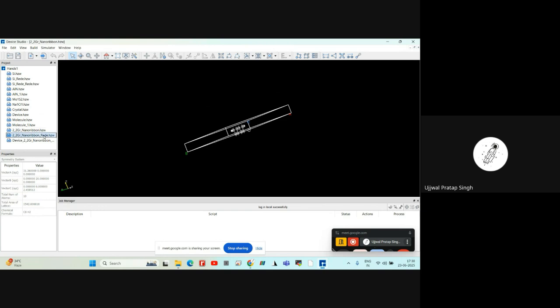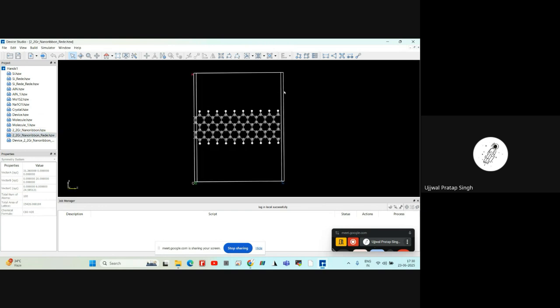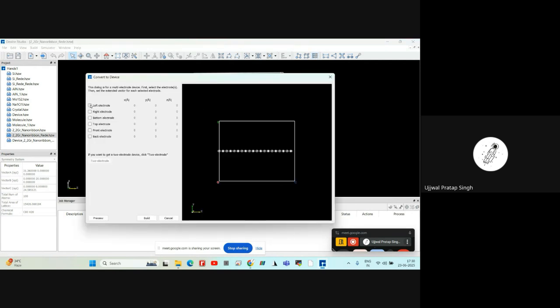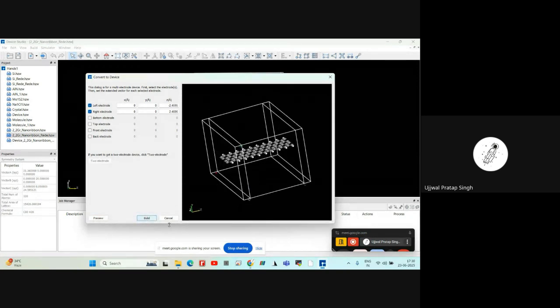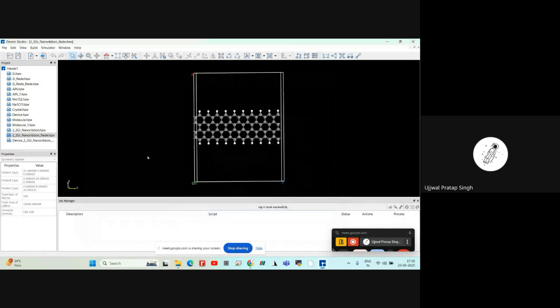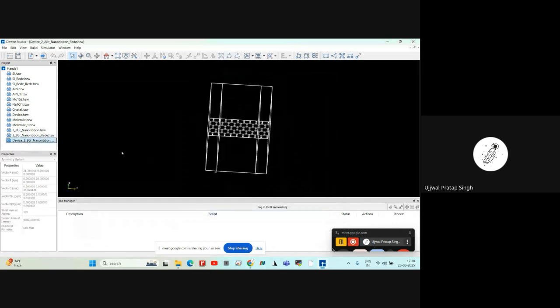After creating, redefining, you switch to convert to device if you want, and click on left electrode, right electrode, and you can also change the length of the left electrode and right electrode, and click on build. This will show the structure like this: left electrode, center region or scattering region, and right electrode.